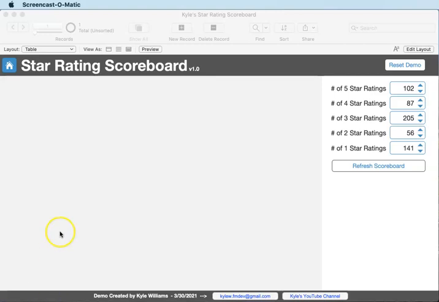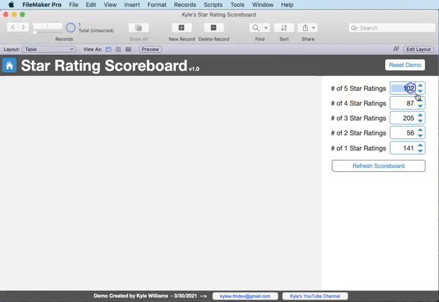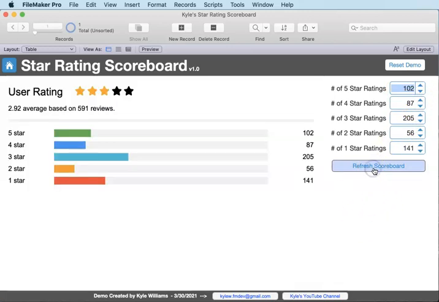So today's demo file is a star rating scoreboard. This is inspired by online retailers such as Amazon.com, where you purchase products and then you receive them and then you want to leave a review about that product. Here we have a bunch of sample data, so 102 5-star ratings, 87 4-star ratings, and so on. So let's go ahead and load it.